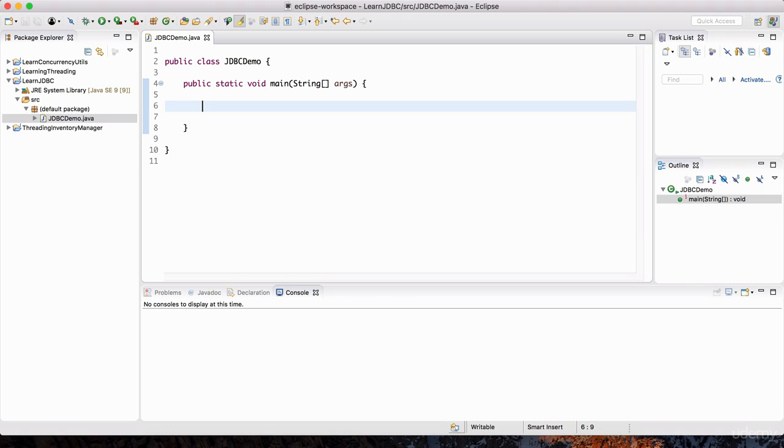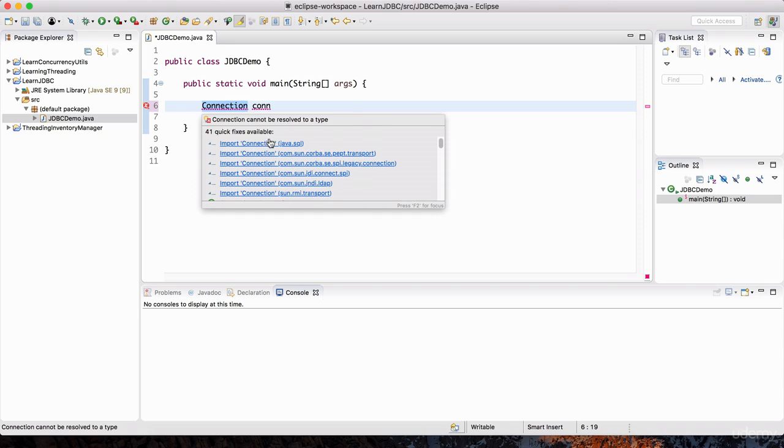Now the first thing we need to connect to the database is of course a connection, right? And that calls for creating a connection object. So I'm going to define a variable of type Connection, and I'm just going to call it conn. And notice it doesn't recognize this type. Hover your mouse here and it wants us to import one of these. The one you want to import is this java.sql, the one that comes from this package.